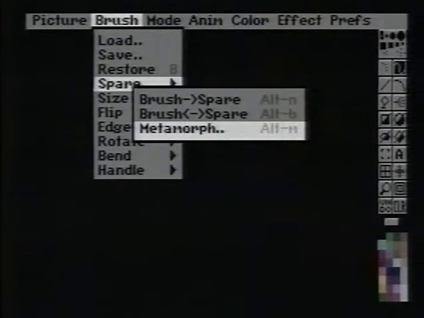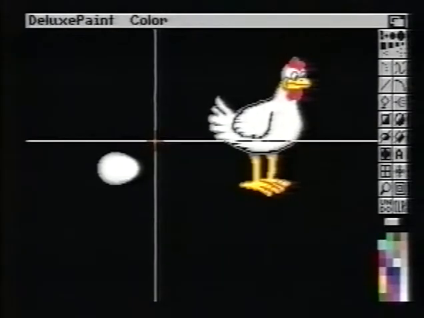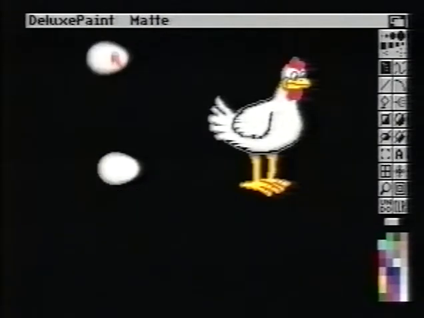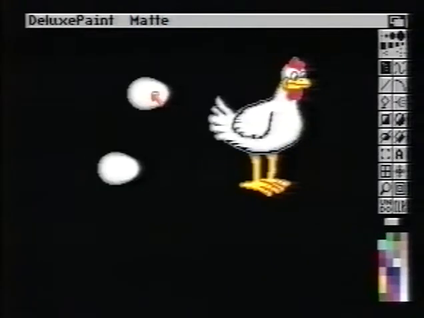A way to create an unusual anim brush is to transform the image and shape of one custom brush into that of a second custom brush. This special feature, called Metamorphosis, can create some stunning effects. In this example, we'll use two different custom brushes that are included with DeluxePaint 4. The first brush looks like an egg. We'll put this brush in the spare buffer so we can load a second brush without losing the first one.